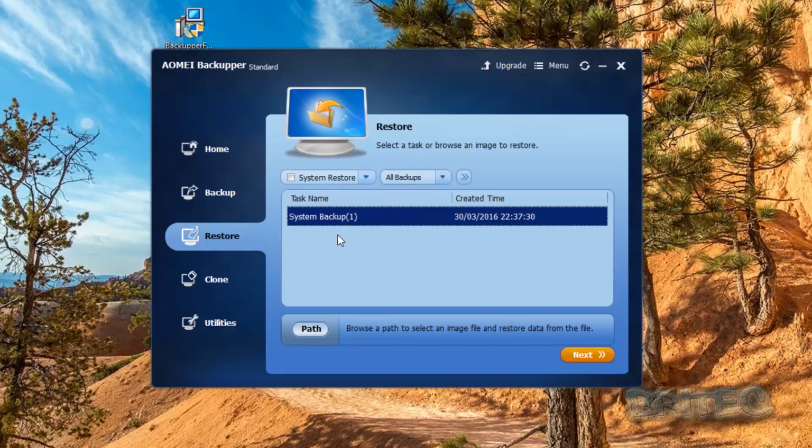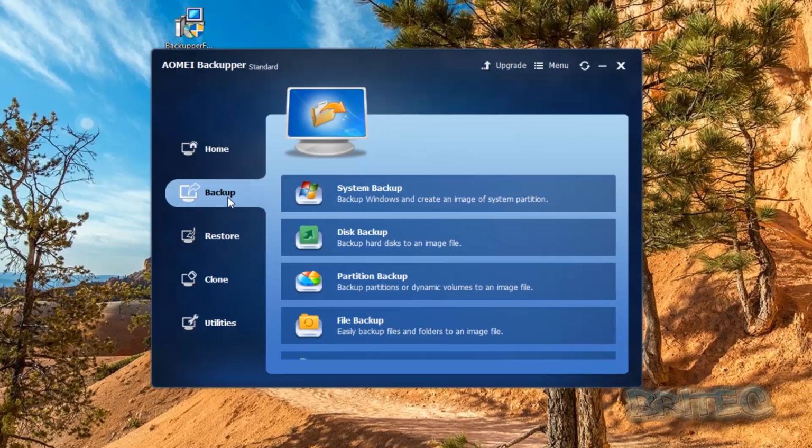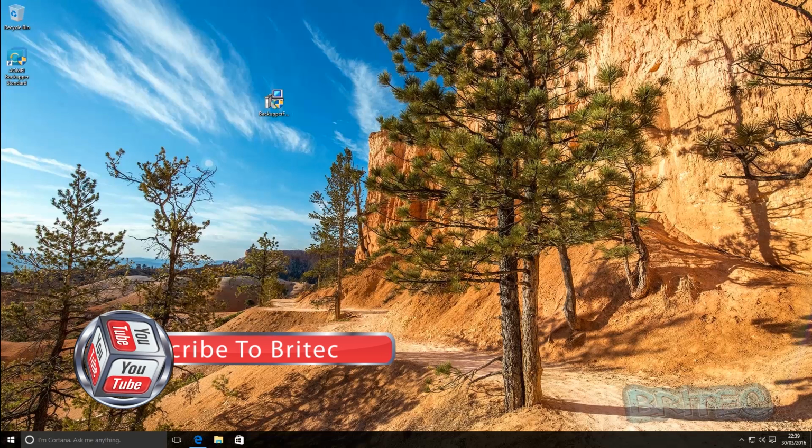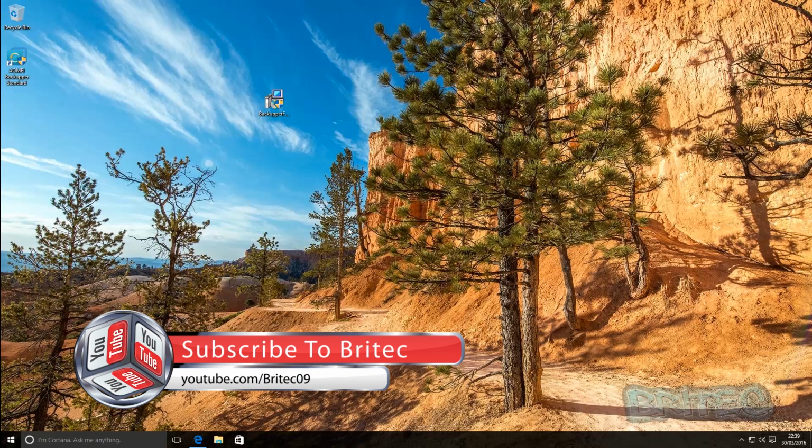If you want to see this part, then let me know and I'll do this part for you, but it's pretty straightforward. But that's basically how you can make a system image using AOMEI Backupper. This is the free version that you can download for free, and it's pretty easy and straightforward to do, much easier than the built-in Windows version. Anyway, I'm going to wrap this one up, so I hope you enjoyed it.